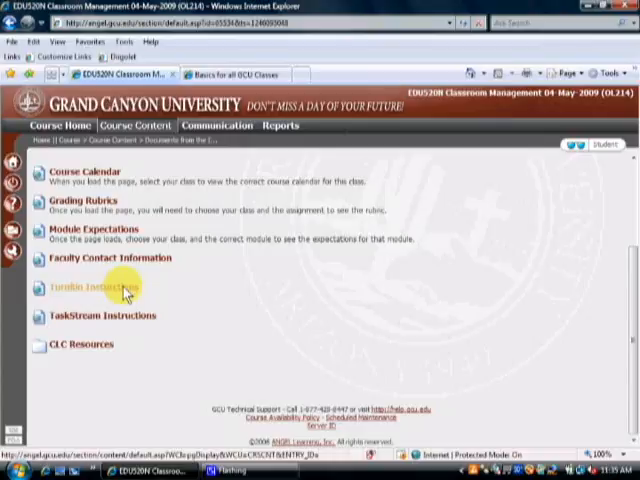Inside that folder you'll also find your class enrollment code and the password to set up your Turnitin account for this class. And you can also find a folder about TaskStream, and in there you'll find more information about the TaskStream instructions. The other thing we want to look at is the grading rubrics.